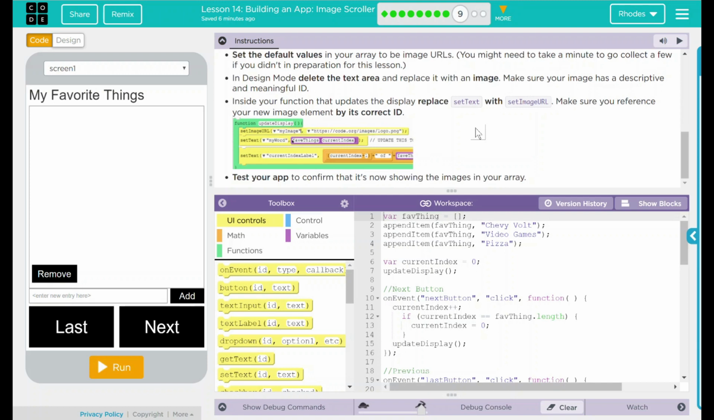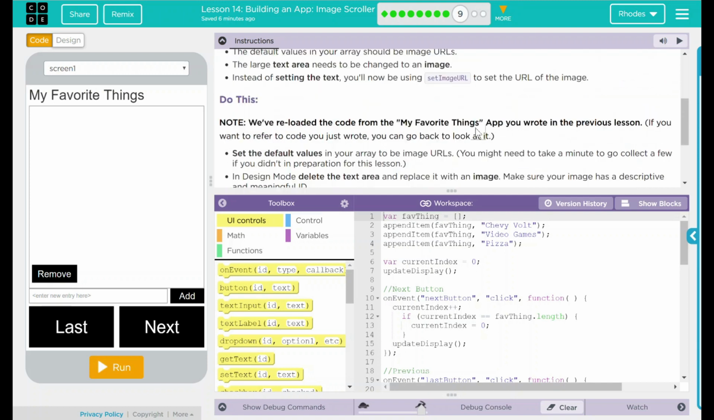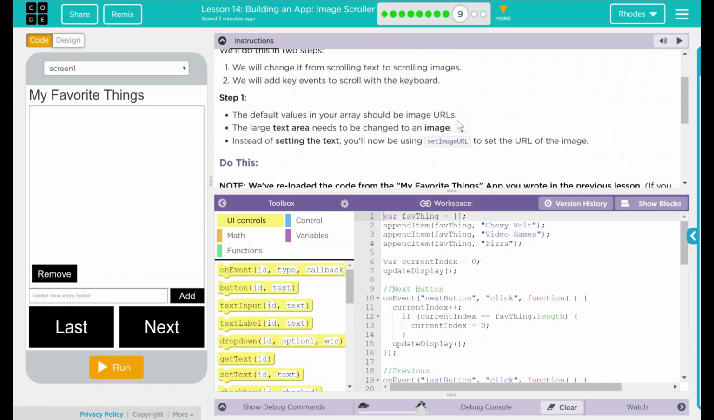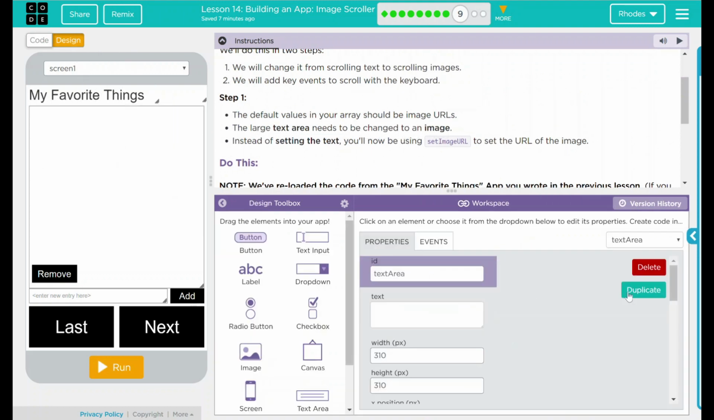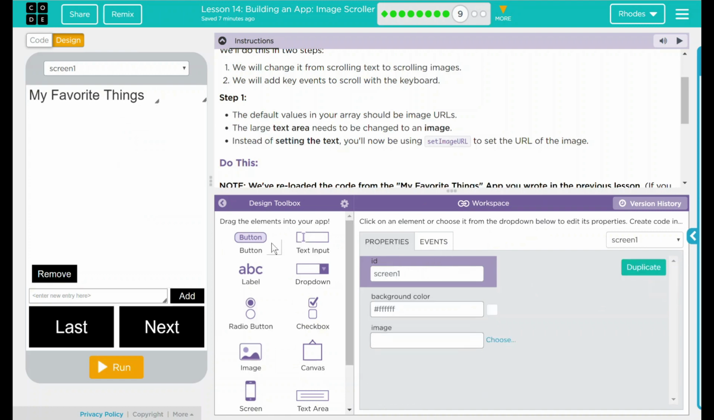Woo! That is a lot to do, but not too bad. The first thing we need to do really is to go to this large text area and change it to an image. I'm going to flip to design mode here, and I'm just going to delete my text area. I am then going to put in an image.